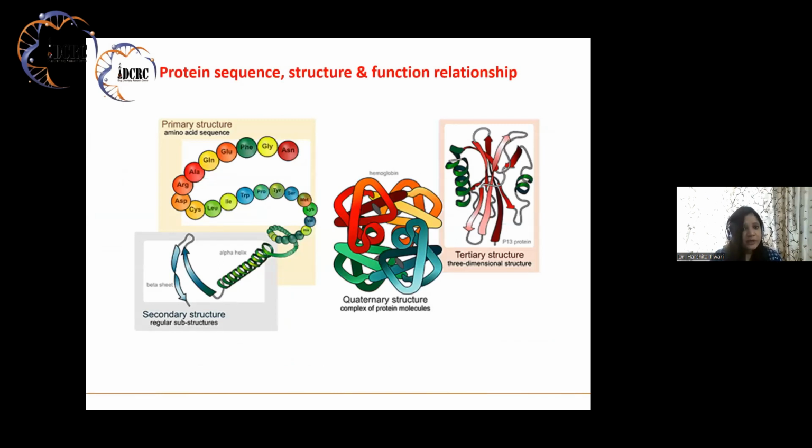The structure can be divided into the primary sequence, which is the arrangement of the amino acids in a string. Then the secondary structure: when these amino acids interact with each other with the help of hydrogen bonding, it gives rise to the secondary structure. Then the tertiary structure, which is the arrangement of the secondary structure in 3D space. Then the quaternary structure, which is the arrangement of these tertiary structures into a functional form, like in the case of hemoglobin. So this information is very important for targeting a molecule.